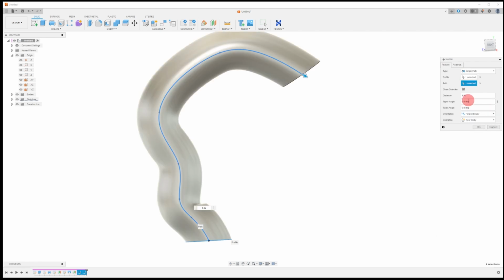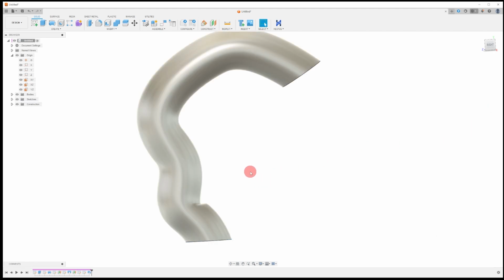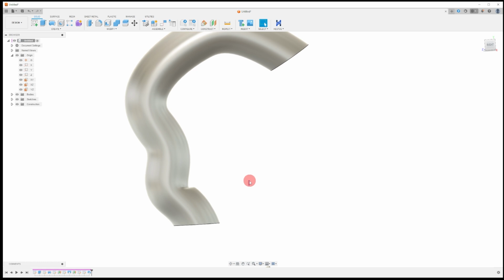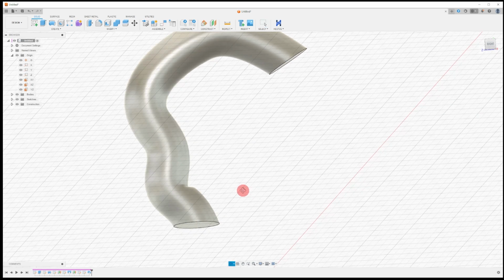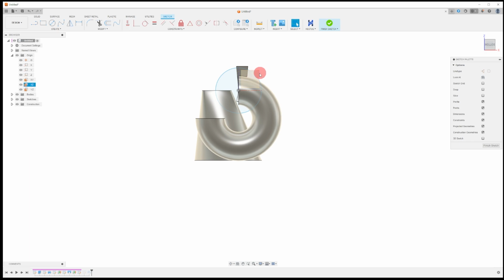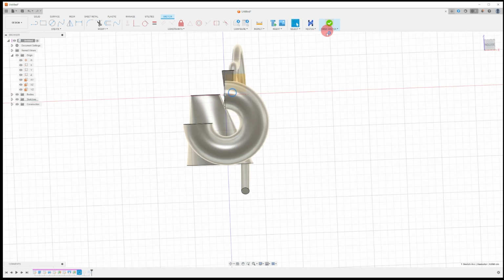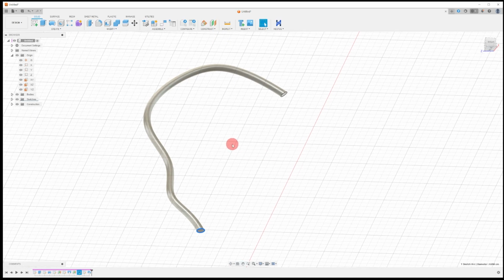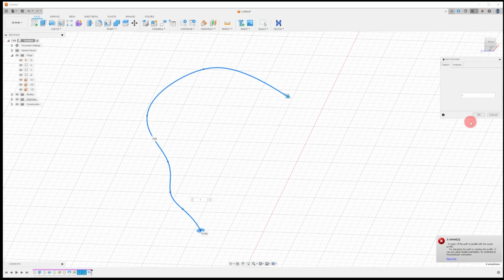So go back to perpendicular, hit OK, and we're going to make the circle much smaller. Come over here to the sketch, right click, it's this sketch right here, hit edit sketch, and I'm just going to make that circle way smaller and hit Finish Sketch. Now we're going to right-click, edit this feature, and make it parallel.